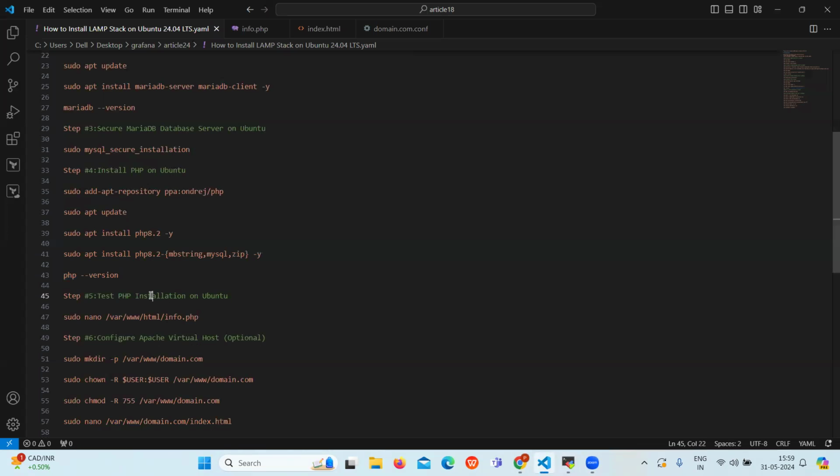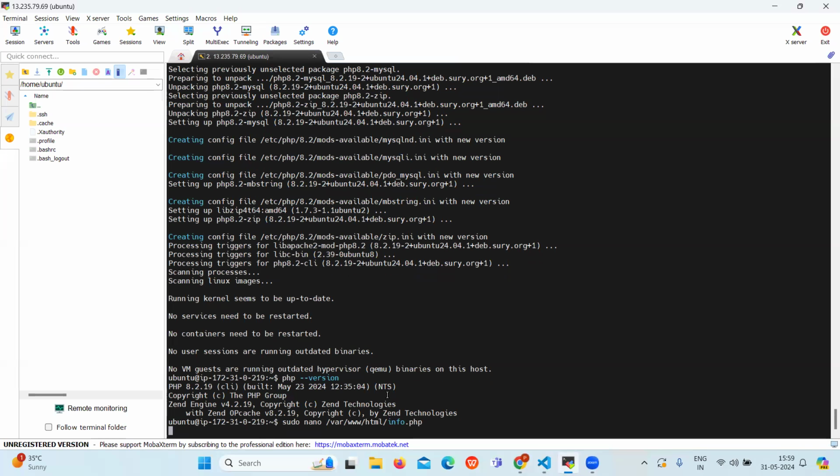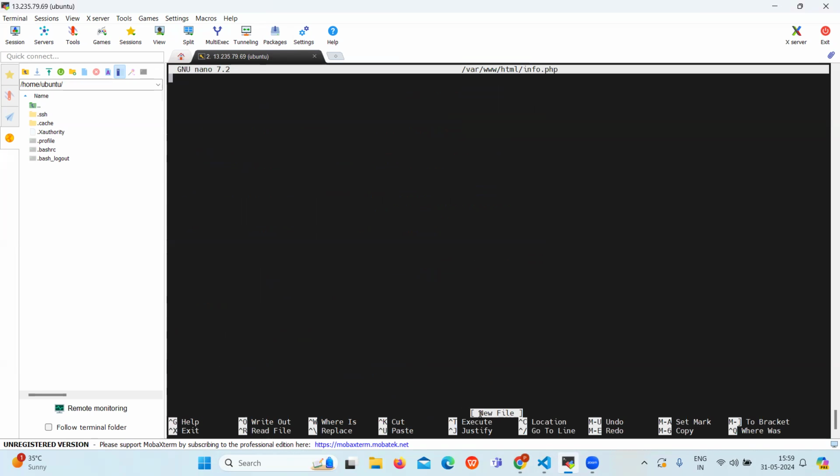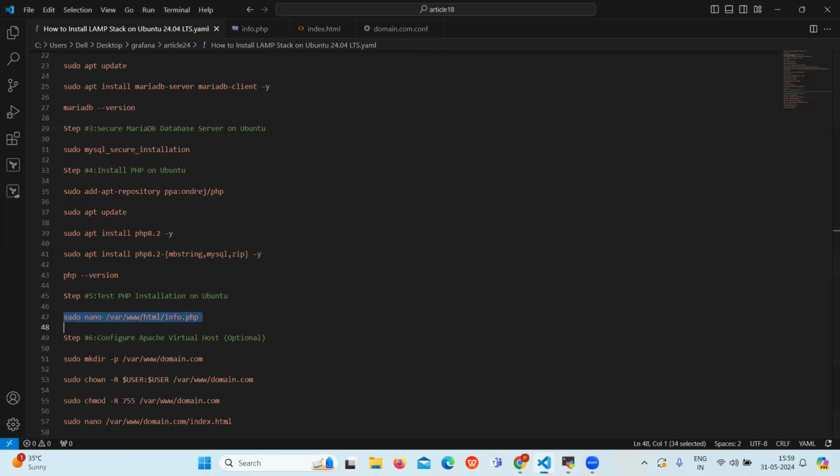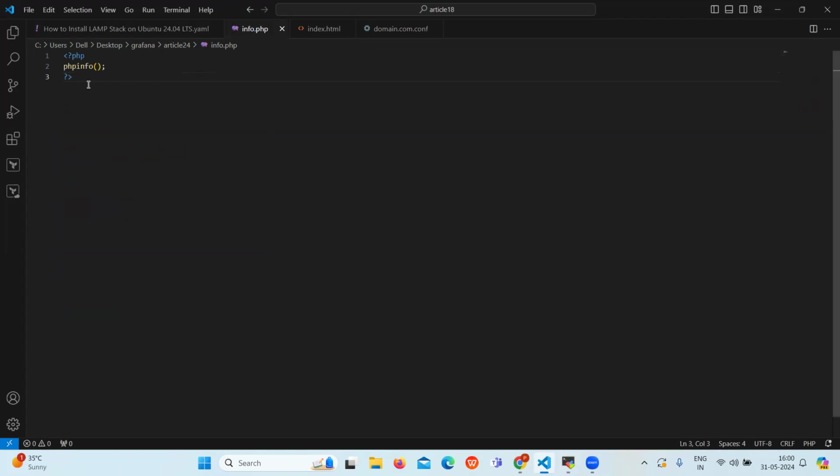Now let's see the next step, which is to test the PHP installation on Ubuntu. First we will create an info.php file in the web root to test PHP. So let's copy this command, paste it. This will create an info.php file in the var www html directory. Let's add this content to our file.